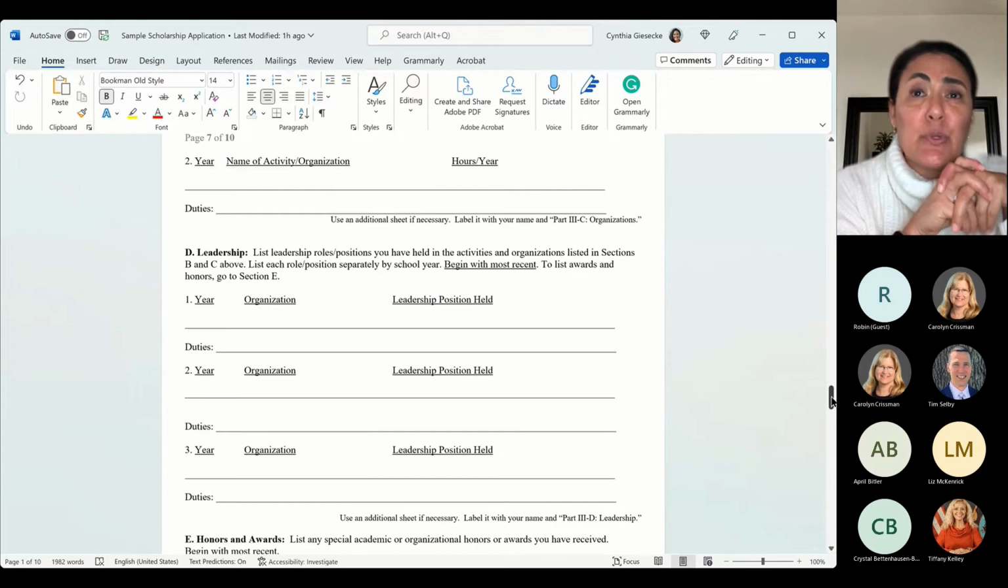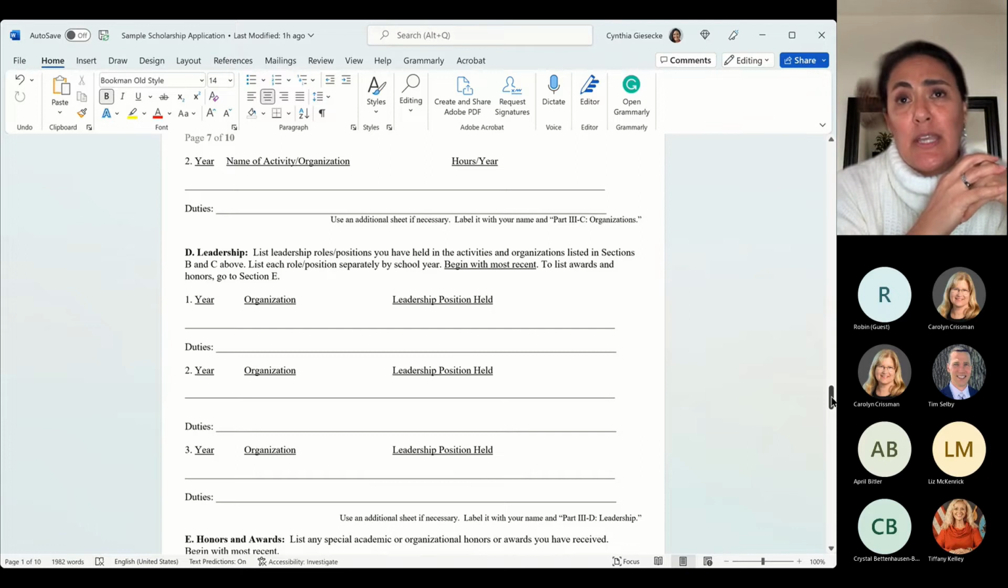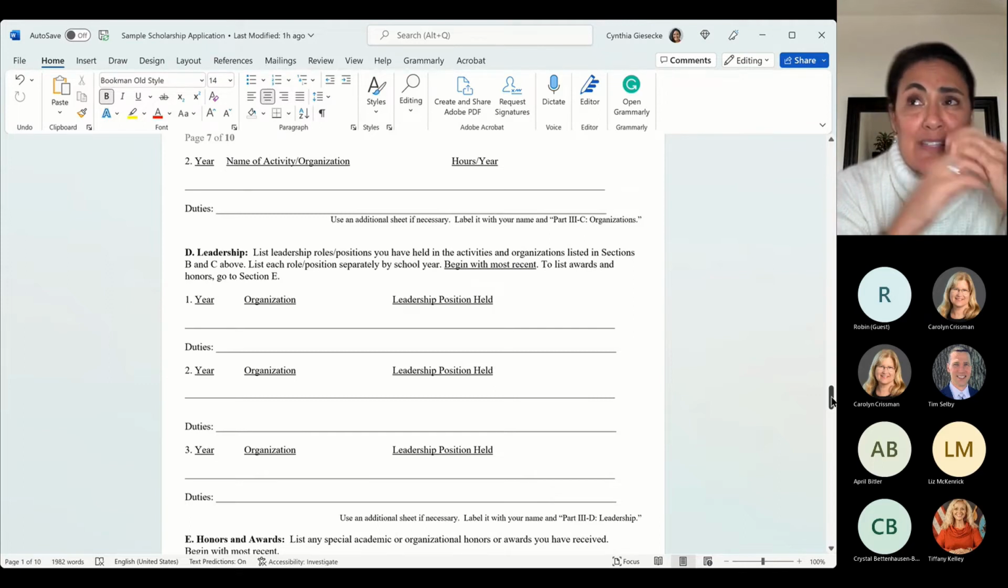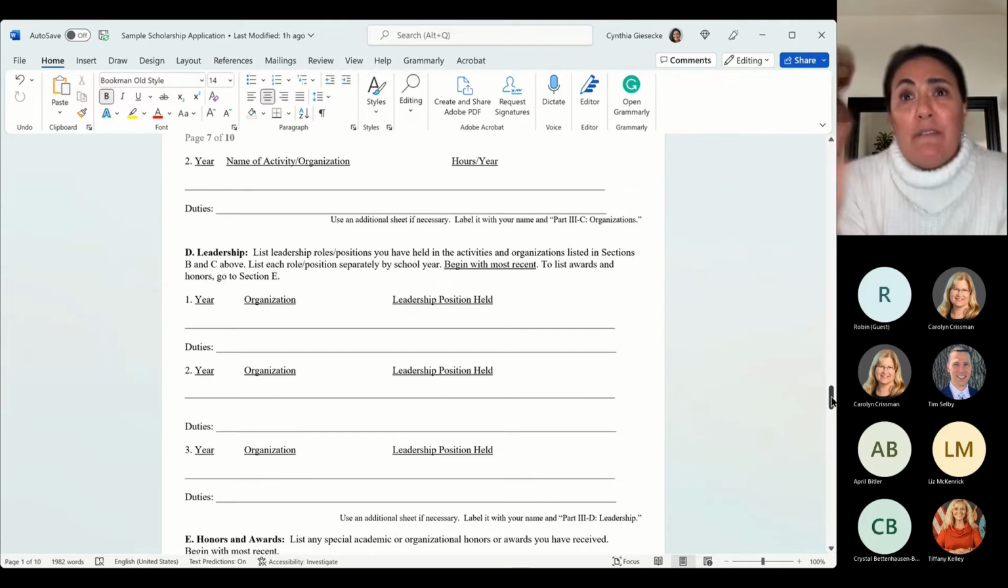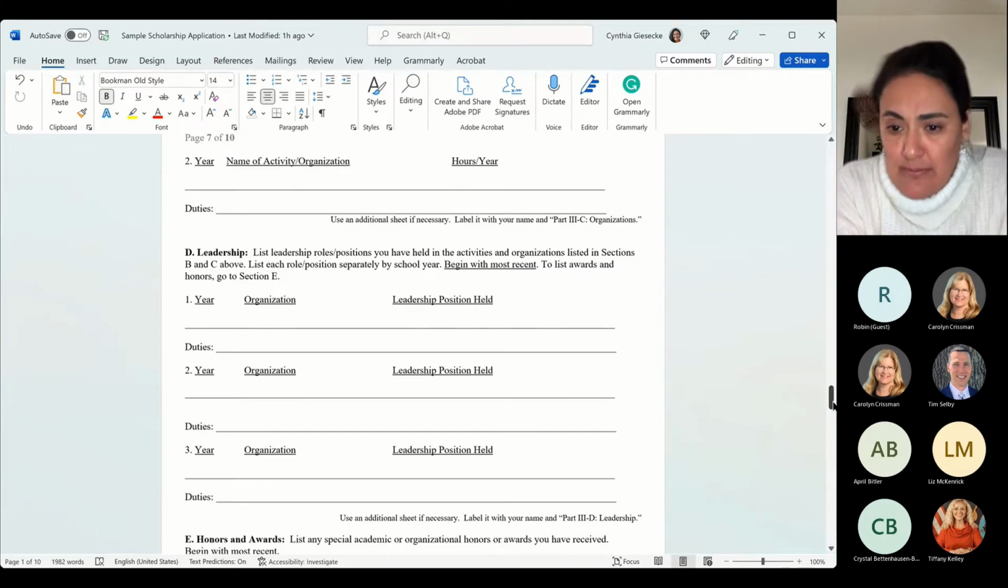So are you trying to award your leaders, or are you trying to award kids who are very community service oriented? Are you trying to award a student that's very diverse and involved in a variety of things? More holistic, looking at the individual in a holistic manner. So think about who you are trying to give this award to, and then emphasize it on your application.